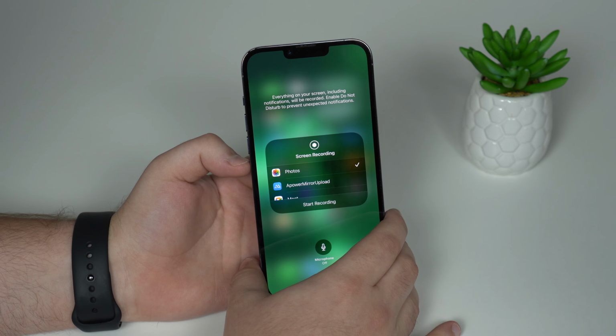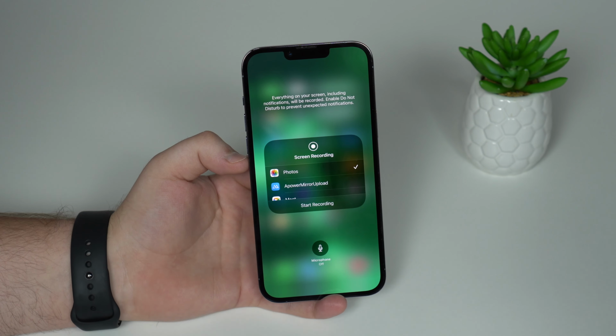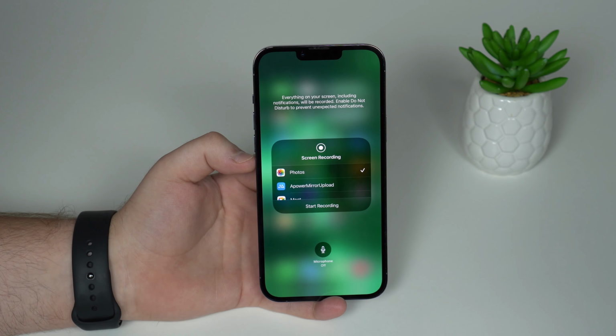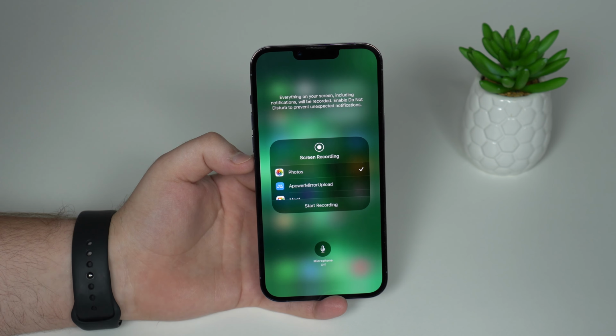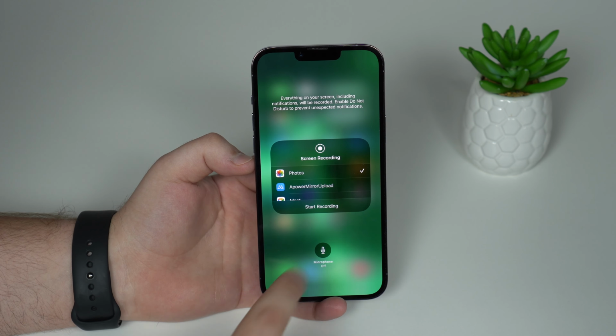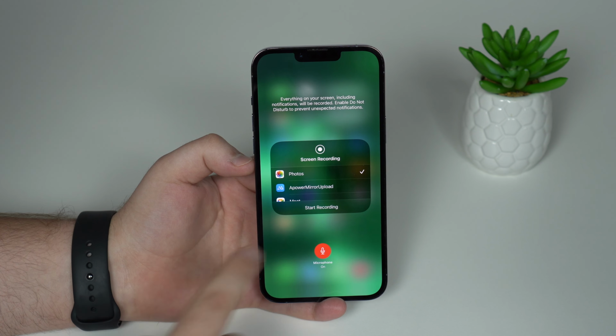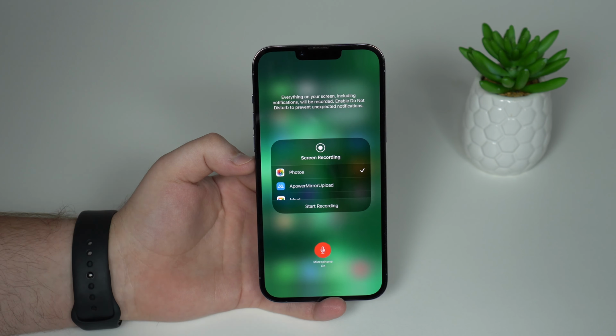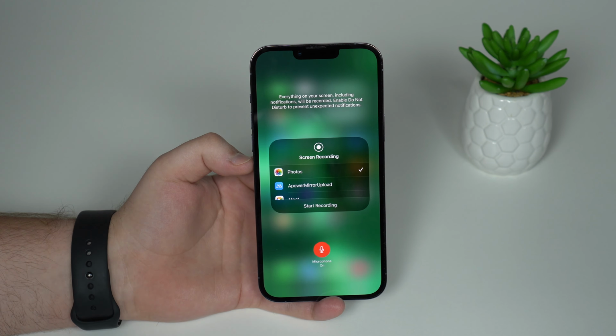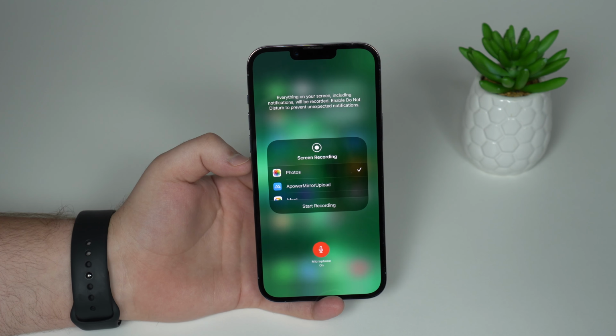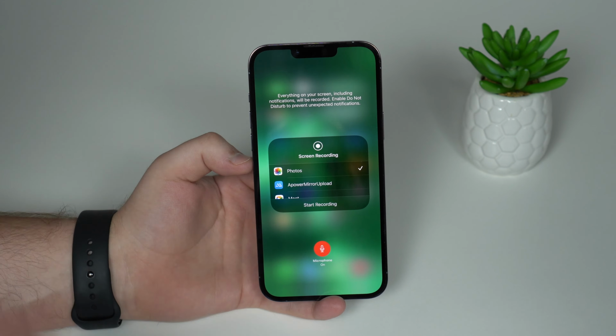So if for example, you want to screen record something to send to a friend and you want to make comments on that video, on that screen recording, you can do it. So you can tap microphone on, start recording, and then you can talk to the iPhone, and then the microphone will of course hear you. So then the video you're sending to your friend will have your comments, the comments that you make throughout the screen recording. This is so useful, guys.